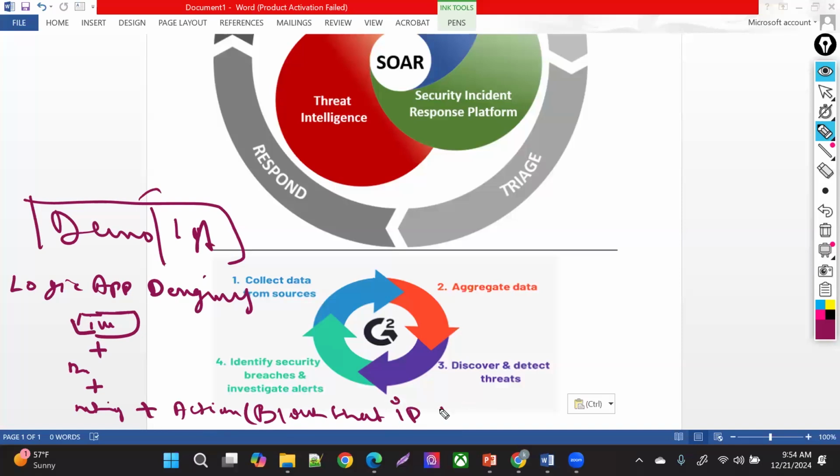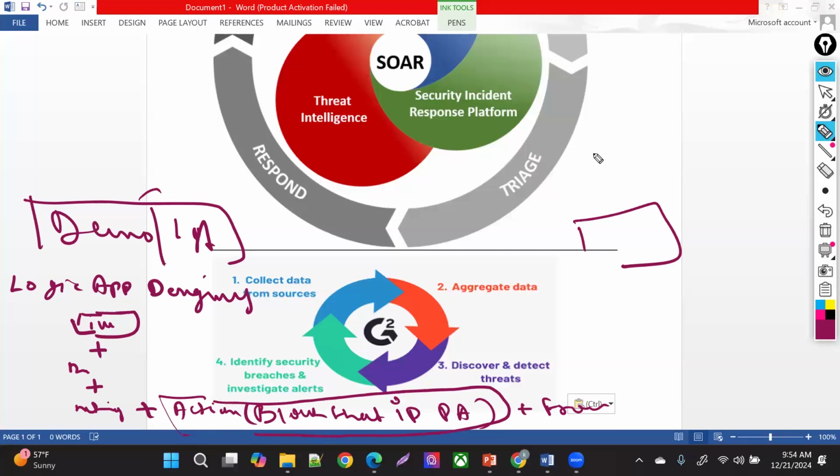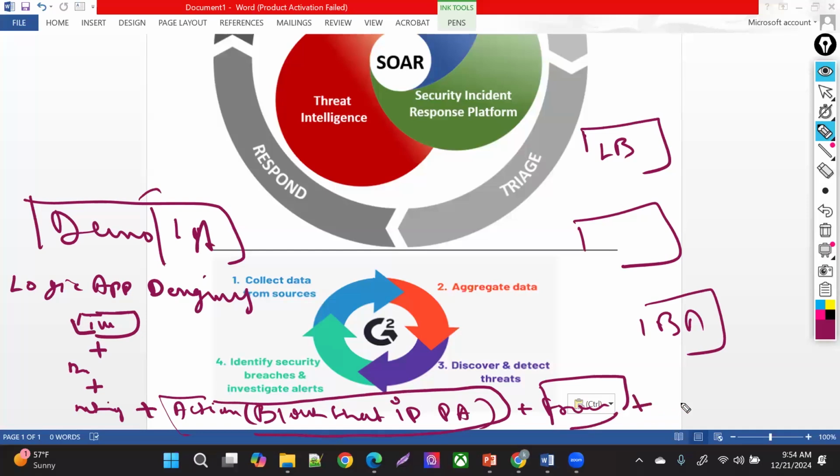Block that IP on the Palo Alto firewall. Automatically it's going to trigger that incident and block that IP. Or I'm saying it at the front-end load balancer. In front of the firewall you will have a load balancer, and that configuration is there on Azure, front-end load balancer and back-end load balancer. So I'm saying it blocks at the load balancer level, stopping that IP from communicating with my load balancer.